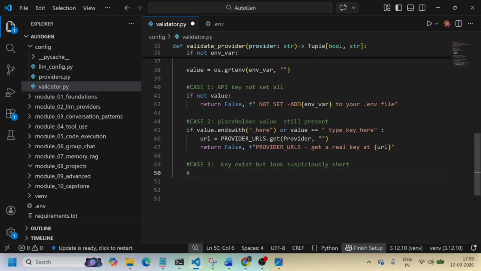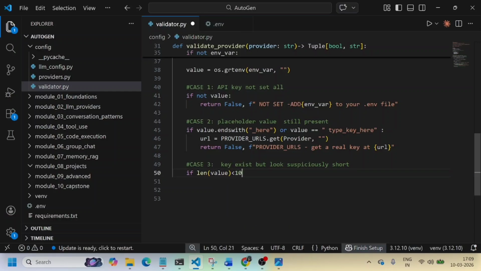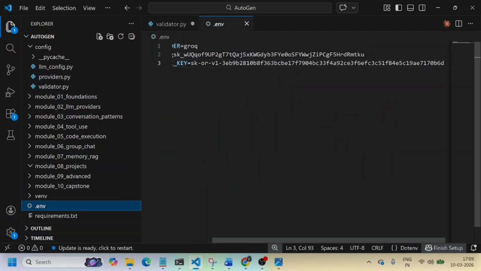Okay, so here I'm going to write code. Here I'm going to check if the length of the value is less than 10. It will return false. Most API keys are long strings, so that's why I need to write this. You can see here we have API keys longer than 10.